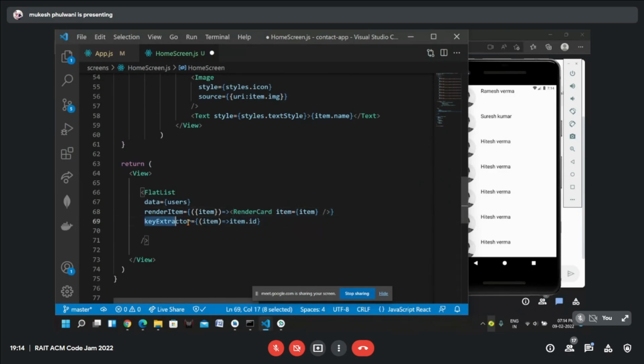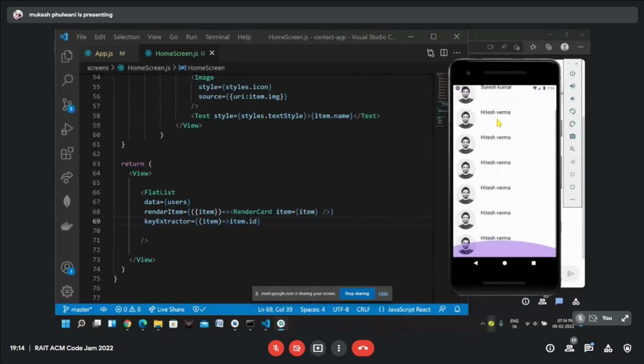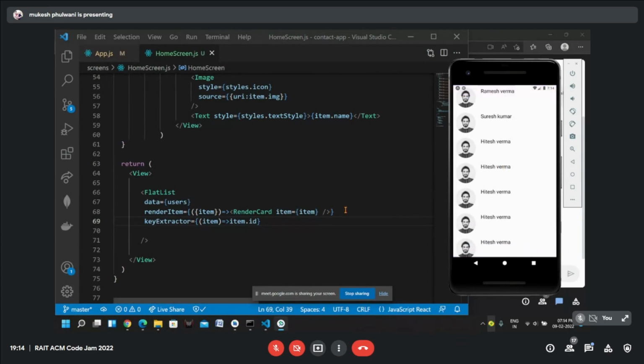Okay, this line is completely optional. You can ignore it as well, but if you do not add this line, you will get a warning. But okay, it's good to add it here. Yeah, so our home screen is looking good.